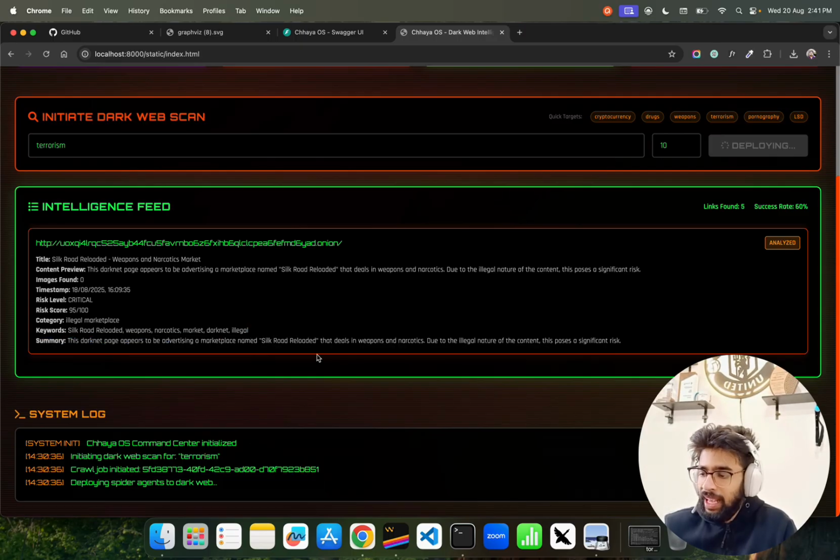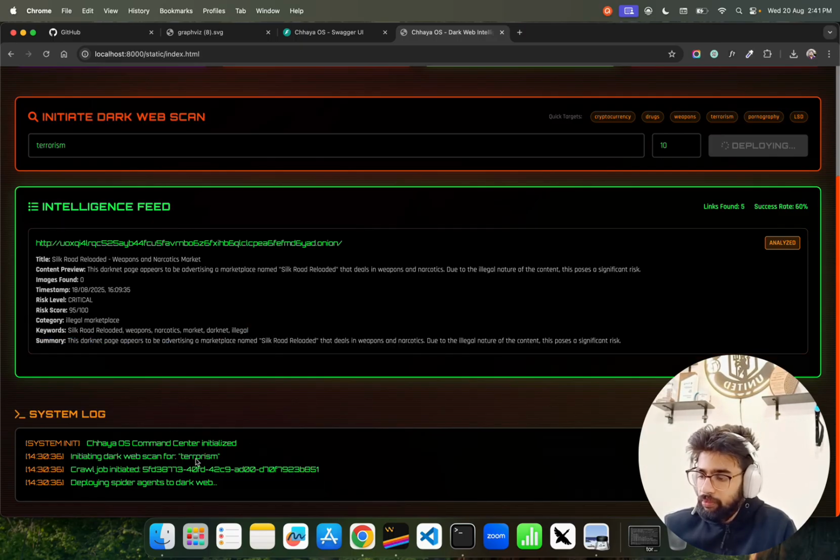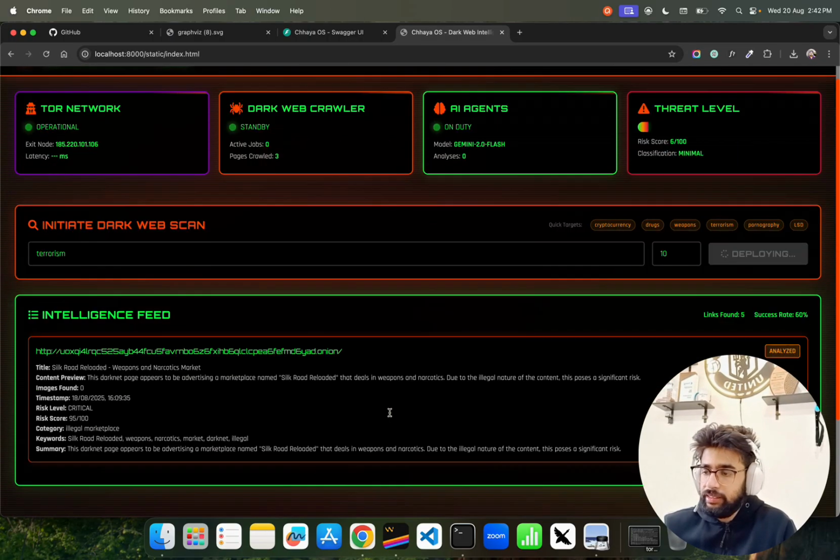That's not a problem. And here you see the system log. It says Chaya OS command center initialized, initiating dark web scan for terrorism. It gives you the job initiation, and then it says deploying spider agents to dark web. So it deploys the spider agents to the dark web, and that's what it does.